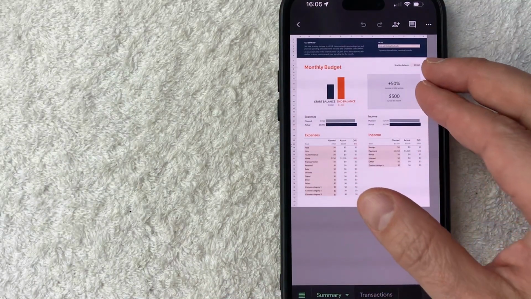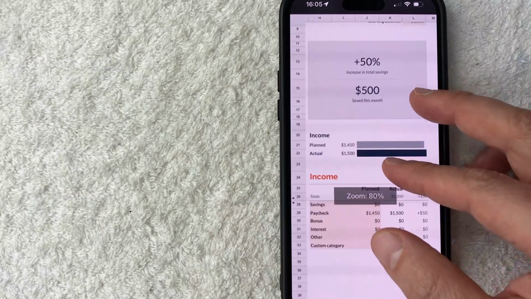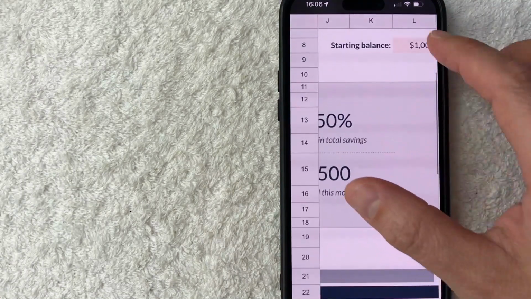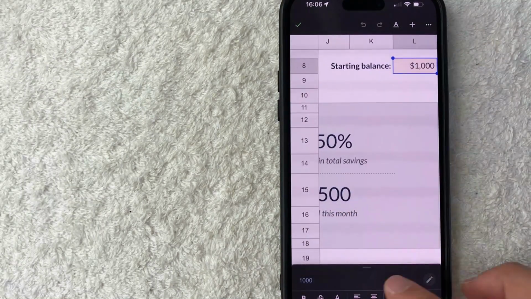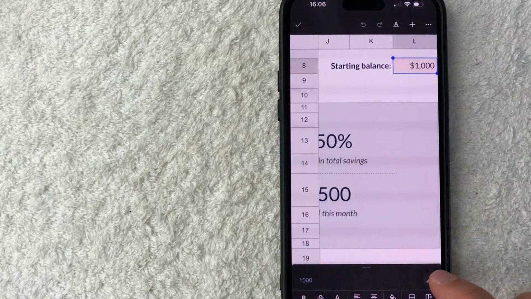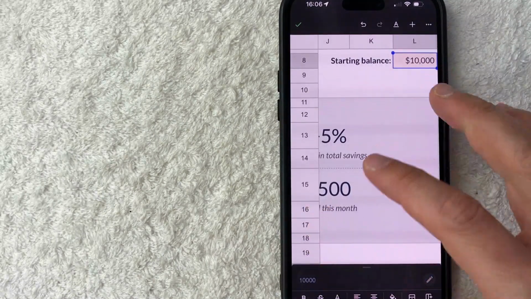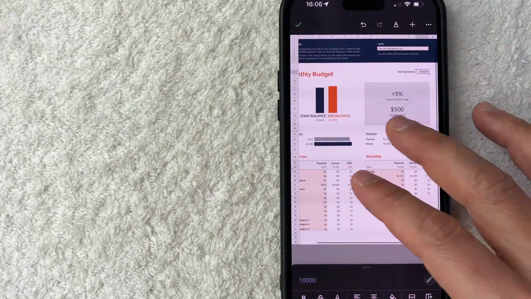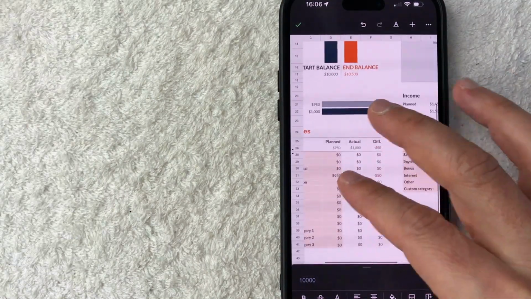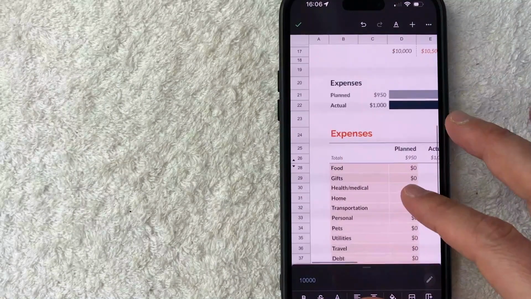So first, what you're going to want to do for your monthly budget template is you want to start off with your starting balance. So let's say that your monthly starting balance for your business is $10,000. You're just going to click on the box and then you'll go ahead and edit it. So we have the starting balance at $10,000. So next, what you're going to want to do is list out all of the different expenses that you expect with your online business.